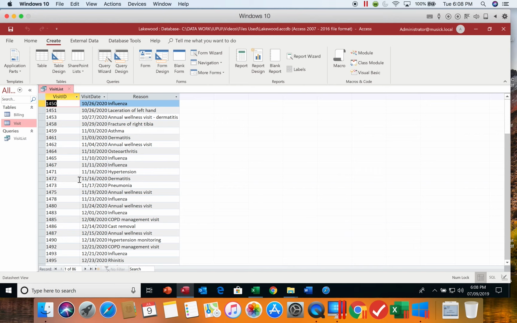You can change data in a query. So if I determined that this visit was supposed to have happened on the 27th and not the 26th, I can change the data here in my query and tab through, and once the pencil goes away, the data has been saved. And it did save in the underlying table as well.